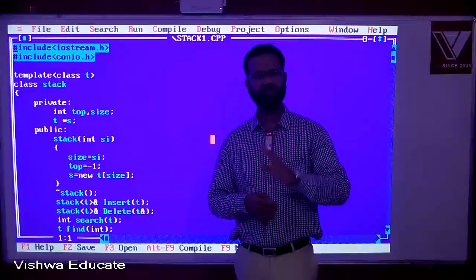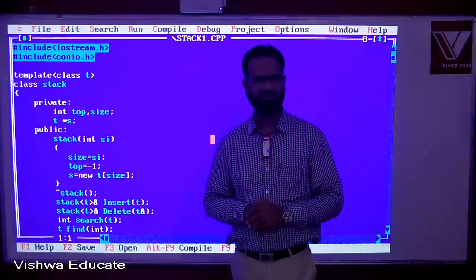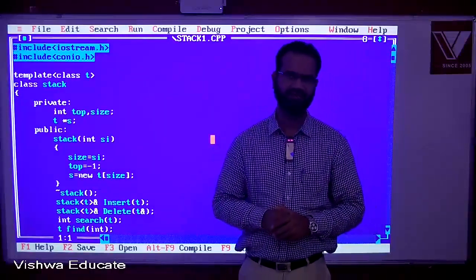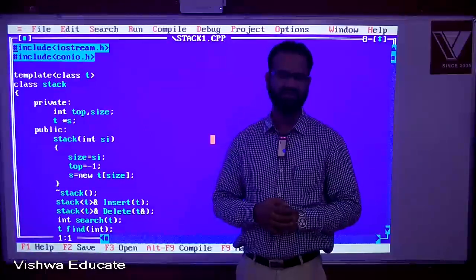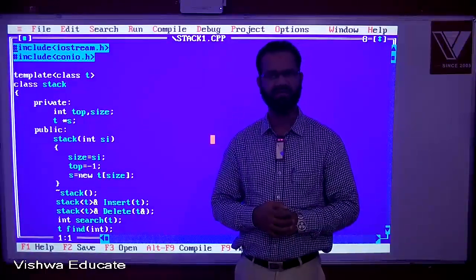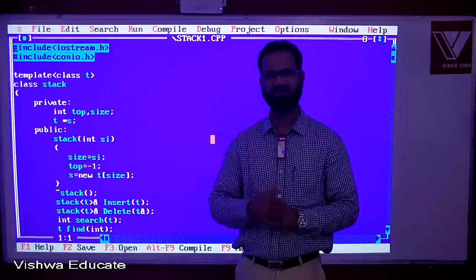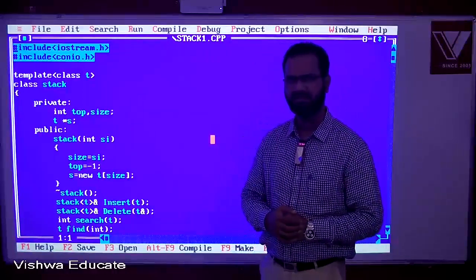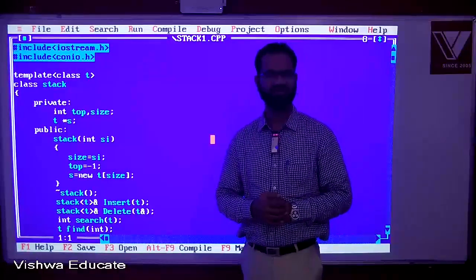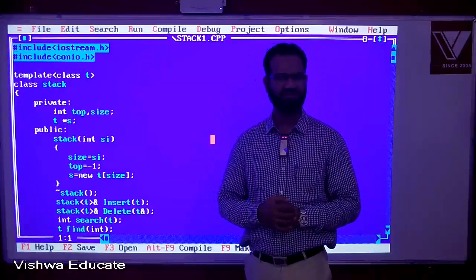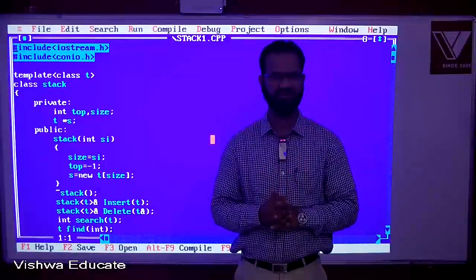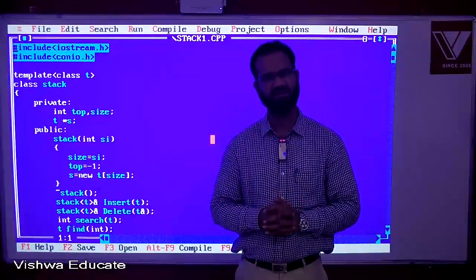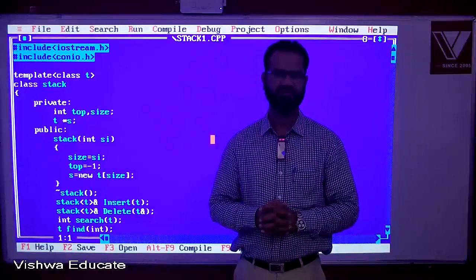Templates are basically of two types: function template and class template. Here we are going to use a class template. A template which is associated with the data members and member functions of a class is a class template, whereas a function template is a template which is associated only with one specific function. You create a template, then you call that one a function template.